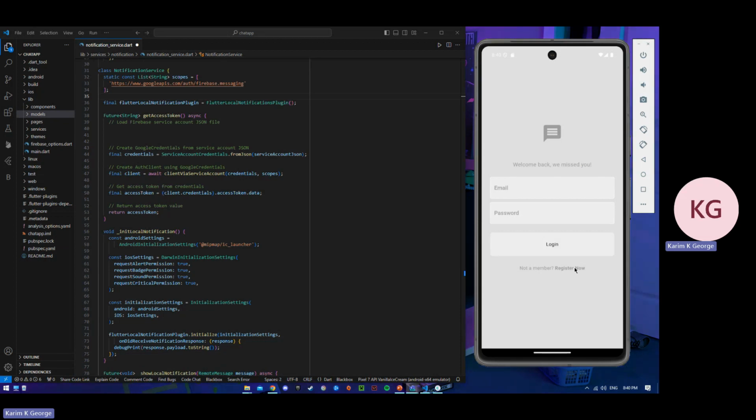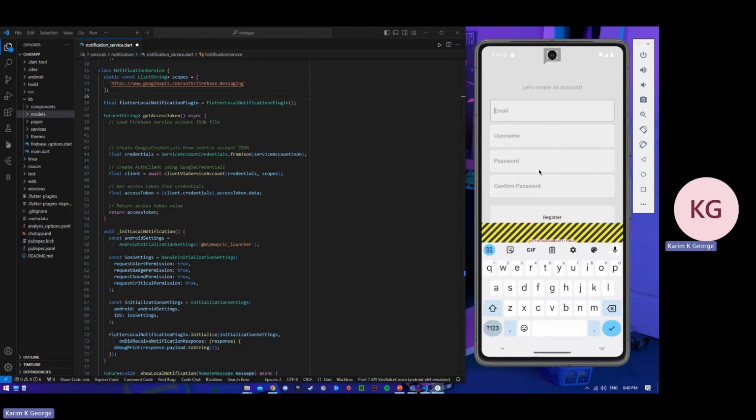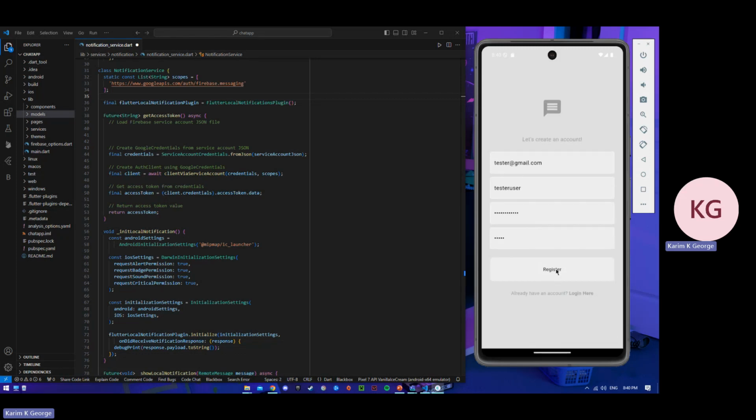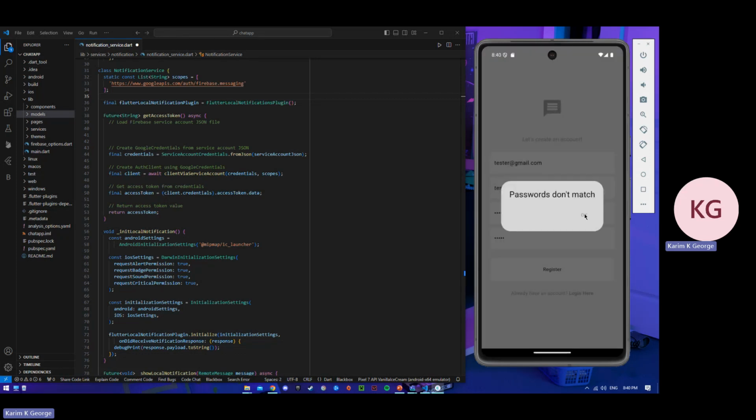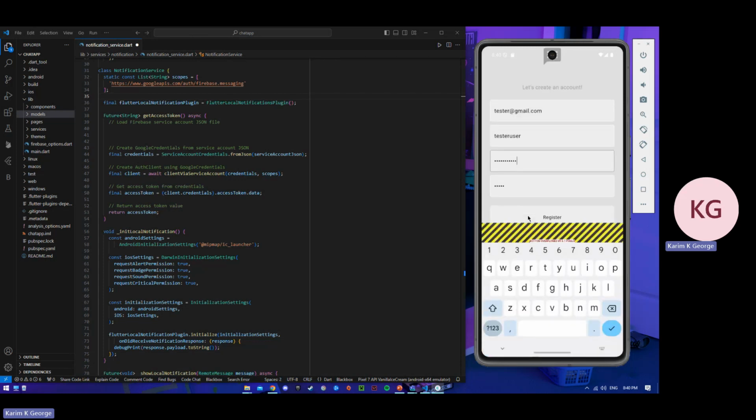First of all, let's register. Let's create a new user. Let's create this as tester user, for example, at gmail.com, and the username as tester user. And I'm going to type two different passwords just to showcase the error handling. Here we go. Passwords don't match. Okay. Let's type ones that match now.